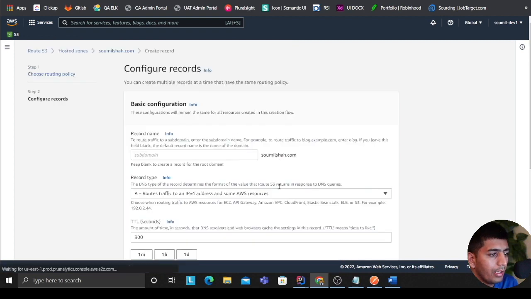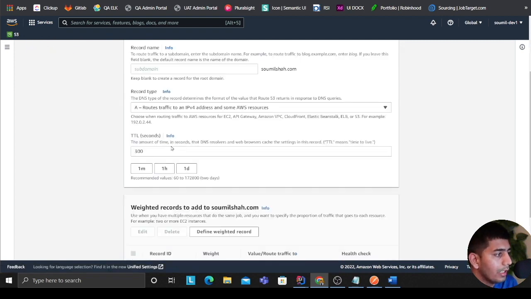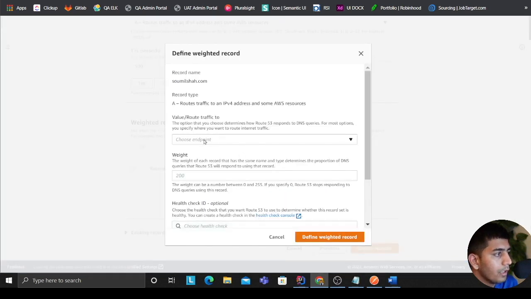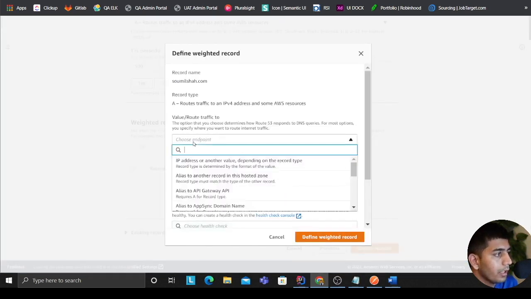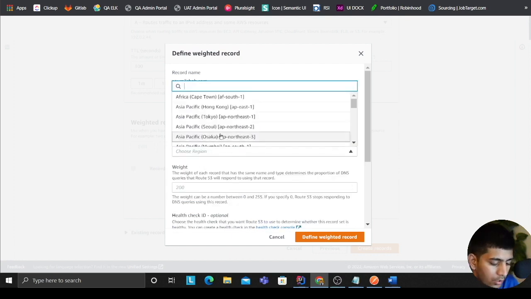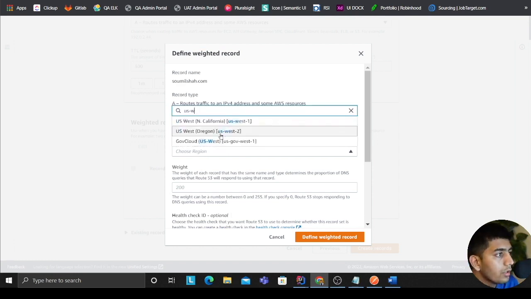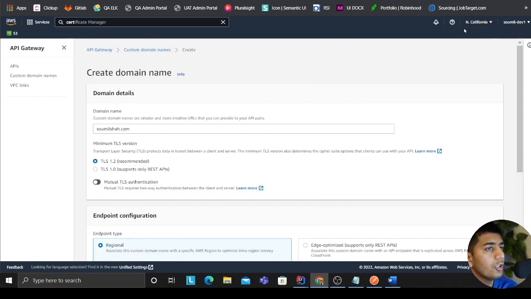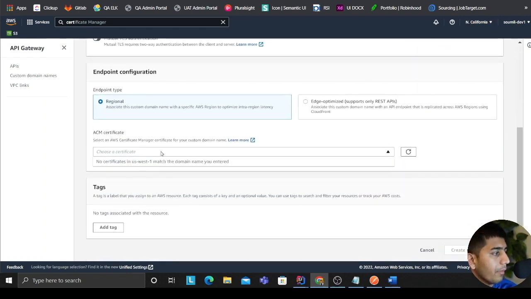So I think weighted routing, let's try again. So I'll leave this default. Okay, define a weighted here, sawmillshot.com. Okay, so here alias to API gateway, US West. Oh, I remember why, because I haven't done the domain link. This part, yeah, makes sense.